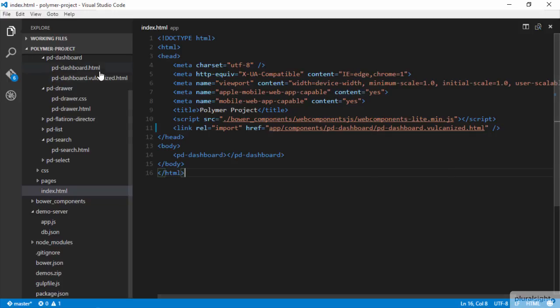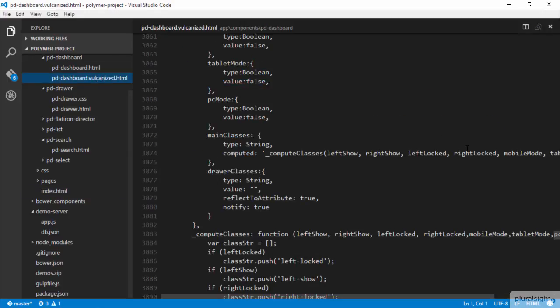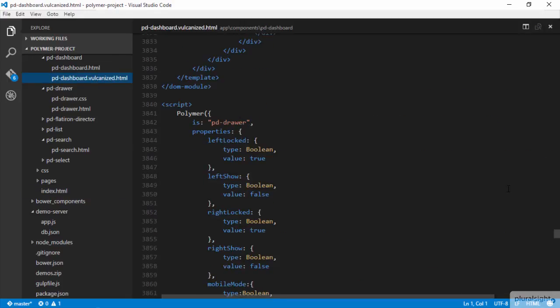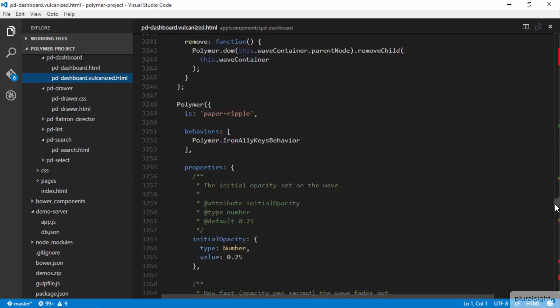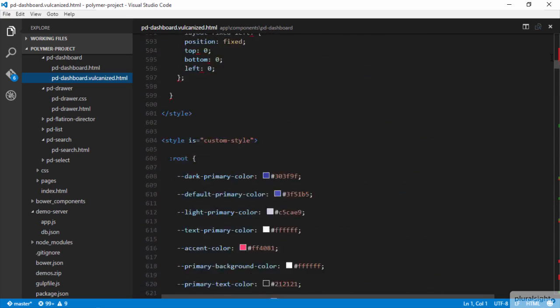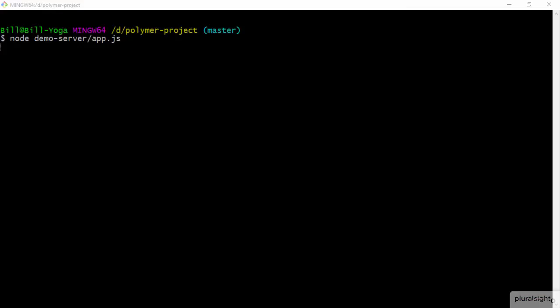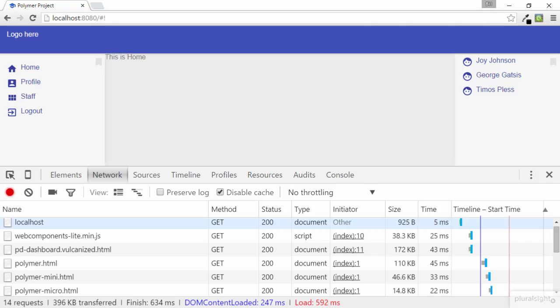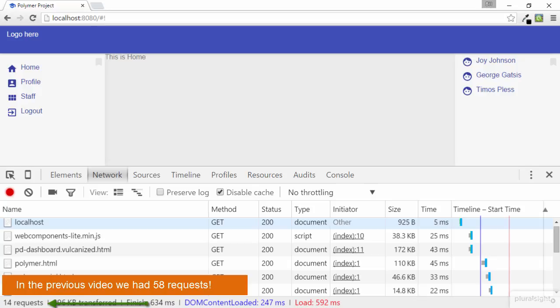If I open pd-dashboard.vulcanize.html, you can see a big HTML file with all of the resources included. I'll start the server now and refresh the page. Everything has loaded as usual. You can see that the requests are fewer.